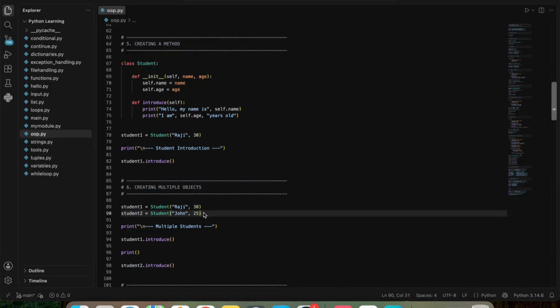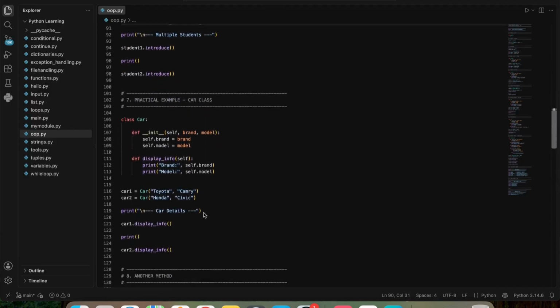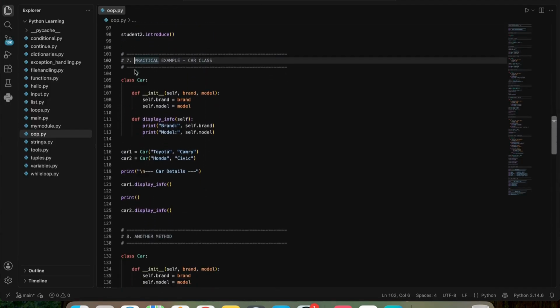And here is our day 18 challenge. Create a Car class with a brand and model and a method called display_info that prints the car brand and model. Then create two different car objects and call the method for both.